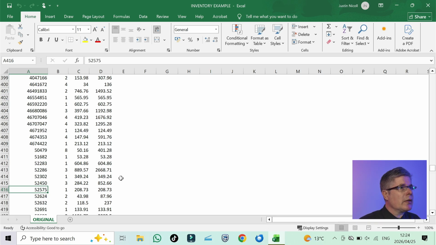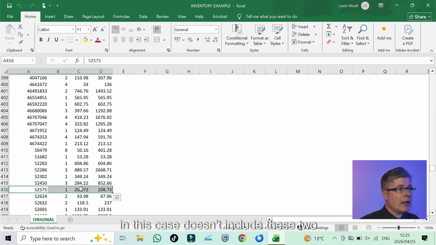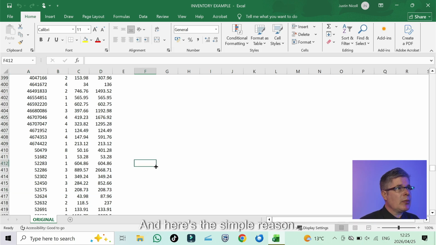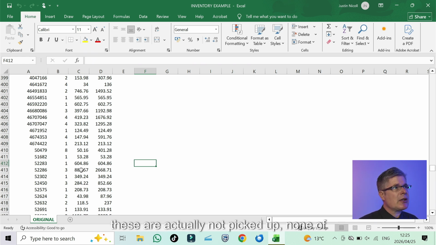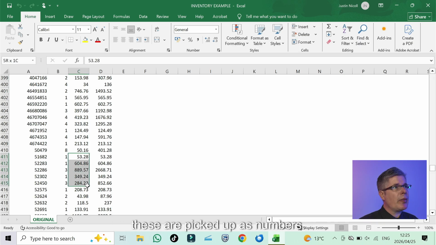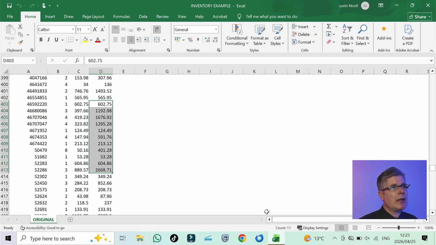What you'll notice though is the 5276 in this case doesn't include these two figures. And here's the simple reason. The notation is, with my version of Excel, my notation does not use a dot, it uses a comma as a decimal separator. So these are actually not picked up. None of these are picked up as numbers. So you'll see as I highlight them, nothing happens here.